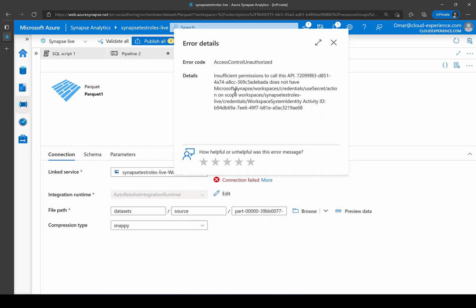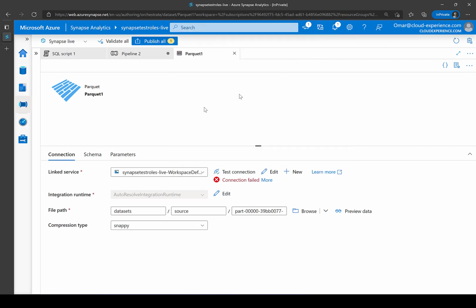And I do have a problem here. I cannot test the connection or the linked service. So I'm seeing here the default linked service, and I don't have permission, and the permission is to use the credentials. So I need to use the credentials. Now, what are the credentials?